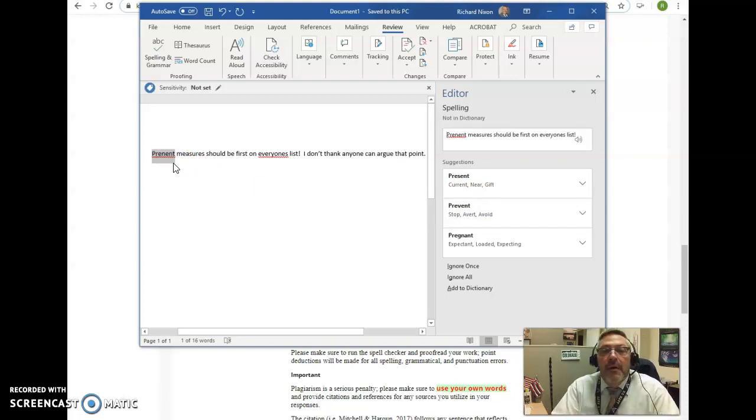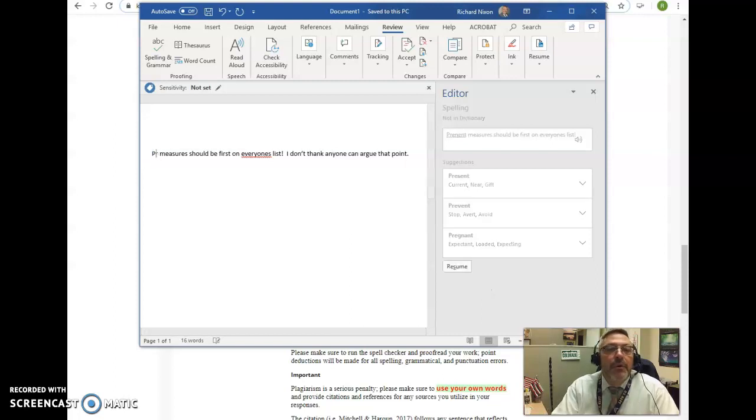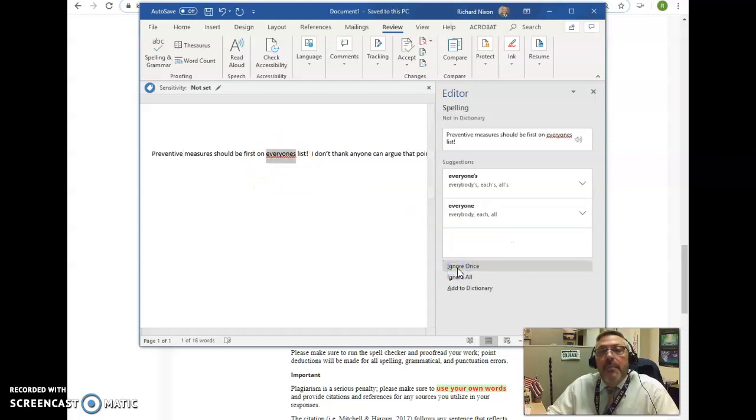So I hit, you should be able to correct it too. Preventive measures, or preventative, whatever you want to type. So now it shows that it's correct. And then I go back over here to resume, and it's going to tell me that I have not put an apostrophe between the E and the S in everyone's, or maybe it shouldn't be plural and it should be singular. So it's up to me to figure out.